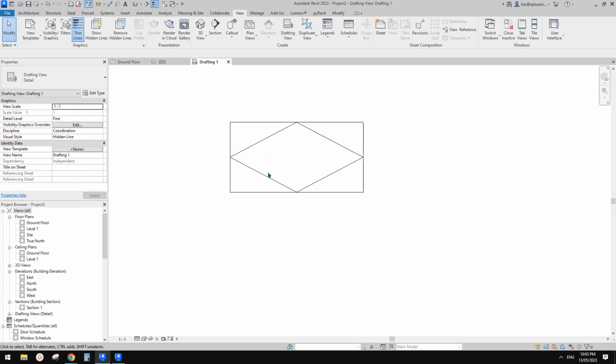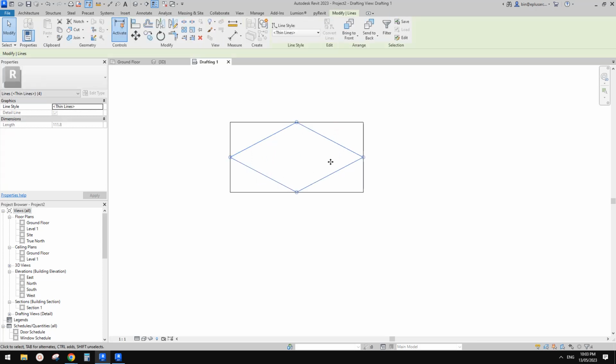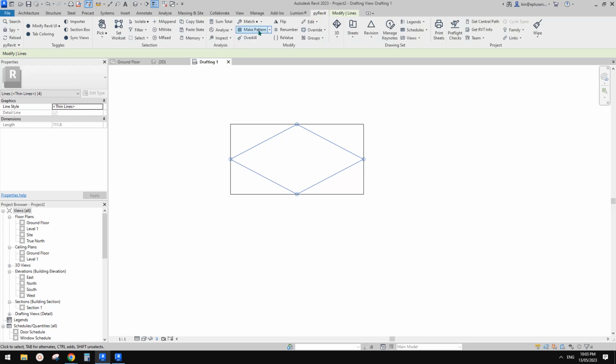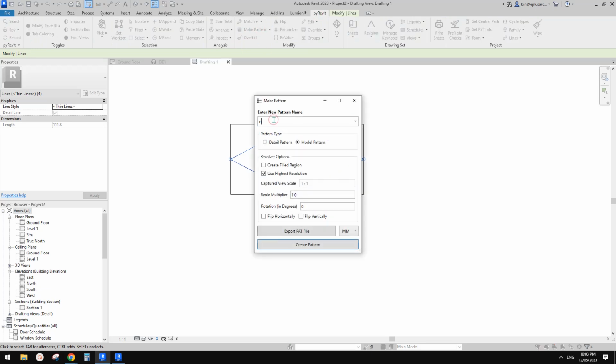Okay, so this will be the pattern. So these 4, 1, 2, 3, 4, select these 4 and go to this pyRevit Make Pattern. Just give it a name. I'll just call it a new model pattern. Yeah, that's correct. Everything should be fine.